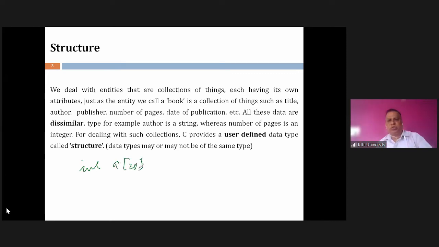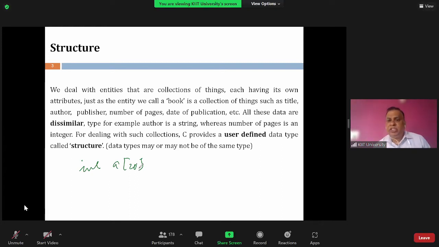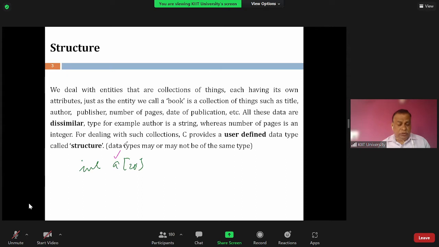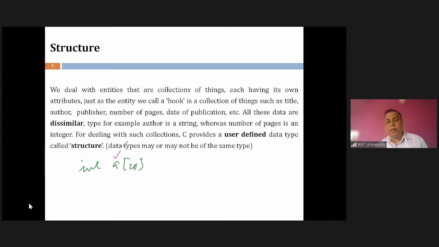We can initialize values to this. In this array of integers, we have a single variable name, but in reality, we declare 20 variables with the same name, and the variables are distinguished by putting an index along with the name of the variable. The index could be bracket 0, bracket 1, up to bracket 19.